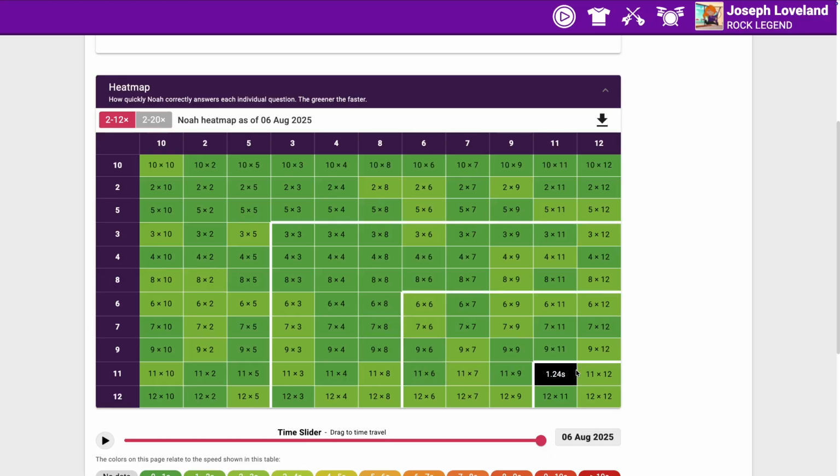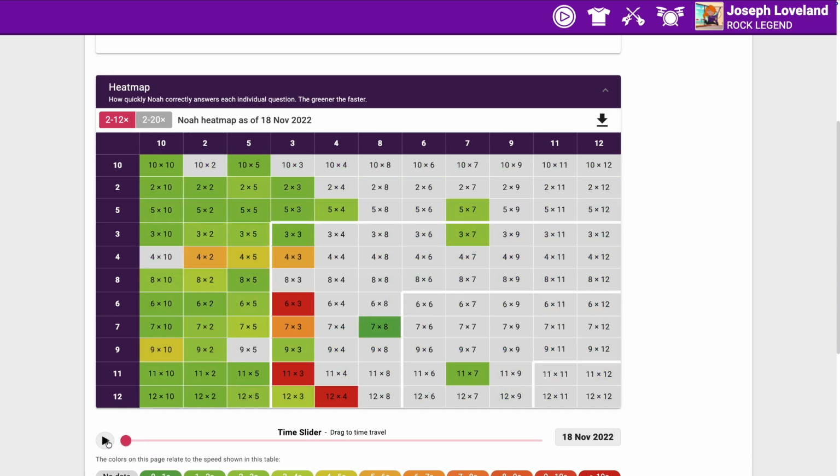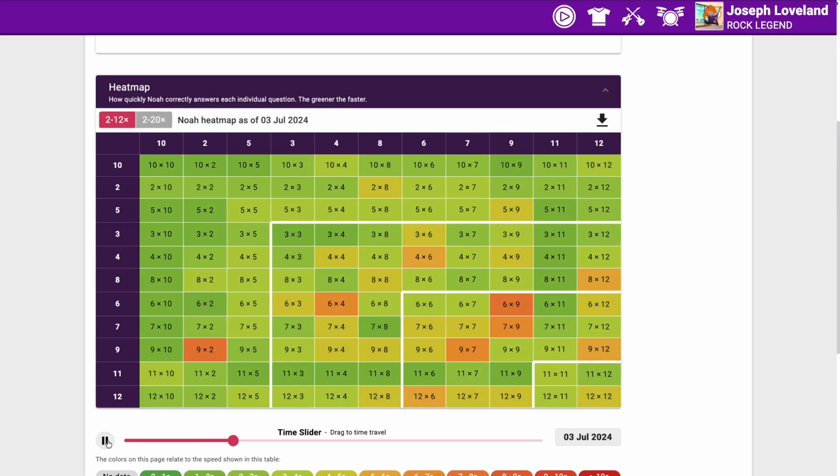If you have the stats bolt on, you'll also see a little slider. It allows your heat map to go back in time. Encourage your students to hit the play button and they can watch their times tables knowledge develop before their eyes. It's a great confidence boost.